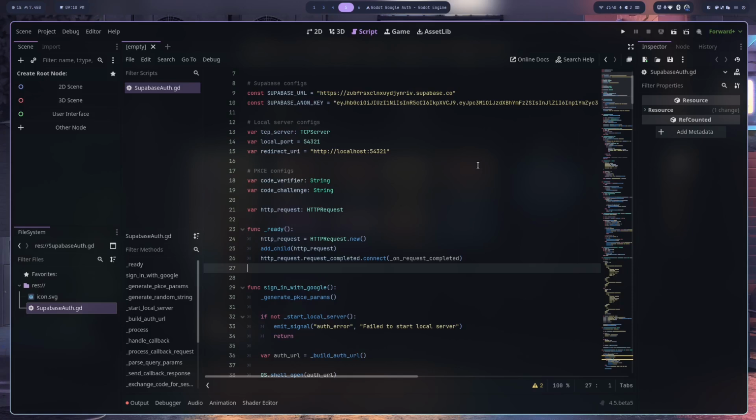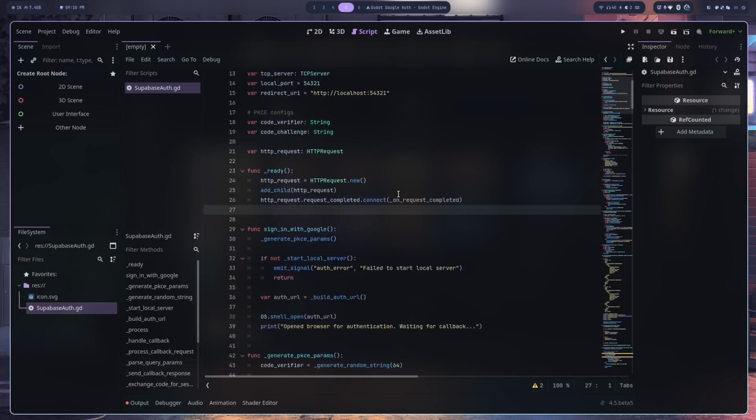And with that, our SupabaseAuth script is complete. This one file handles the full Google sign-in process inside Godot. From opening the login page, catching the callback, and exchanging codes for tokens, to storing sessions, refreshing them, and signing out.